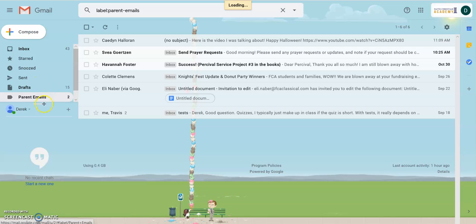And you can have all sorts of labels. So if you're in charge of one of the houses, all of your house emails can be over here. Whatever, that's kind of how the labels work.